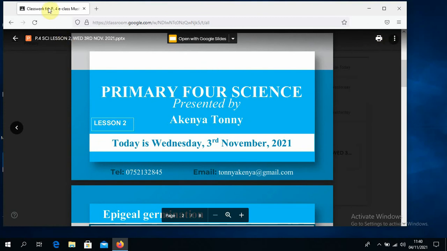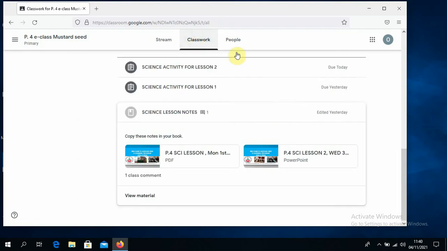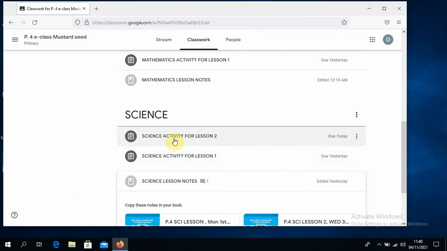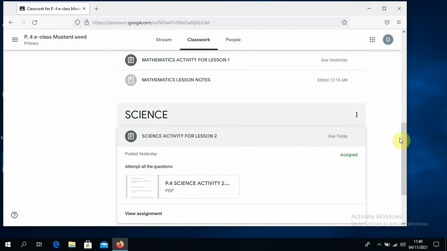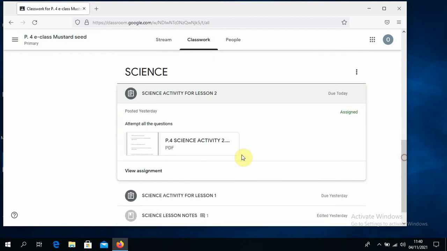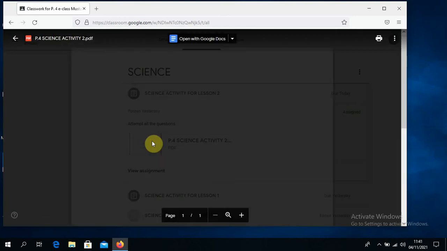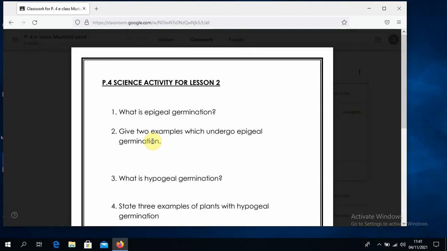Let's go back, and then we look at how we can submit the activity. So when we come under classwork and I want to do the activity for science, I click on that activity. Now when you click on the activity, because you have not yet seen the question, you can first open that question. So when I open this question, I can print it, then type it in my computer, or I can copy this question, then I go and answer.